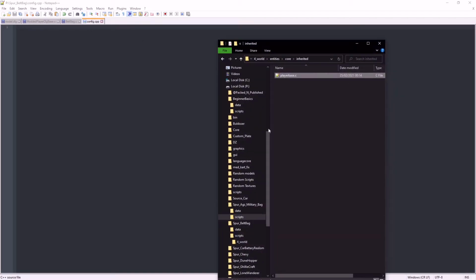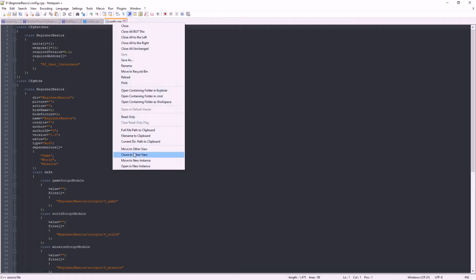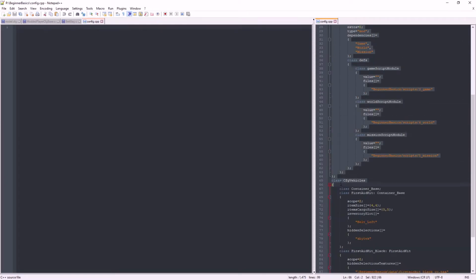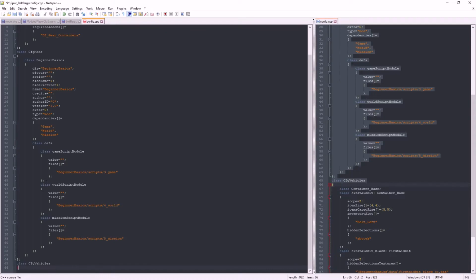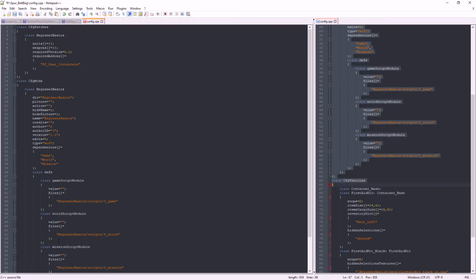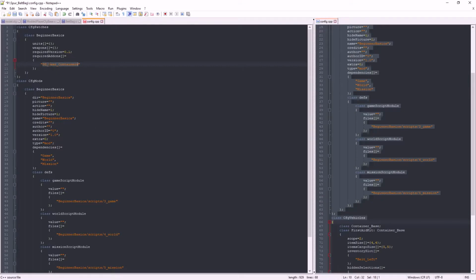Now I'm going to use, if I can find it, my beginner's basics config.cpp as a template. Copy all of this, paste it in there, and make sure I close that off with a bracket and a semicolon. Now, first thing I'm going to do, we're not loading up the gear containers first, so we can get rid of that. I'm going to change that to data.